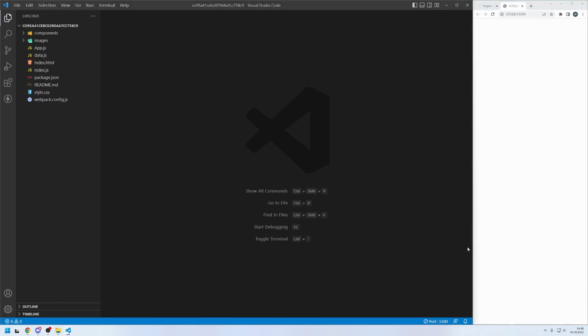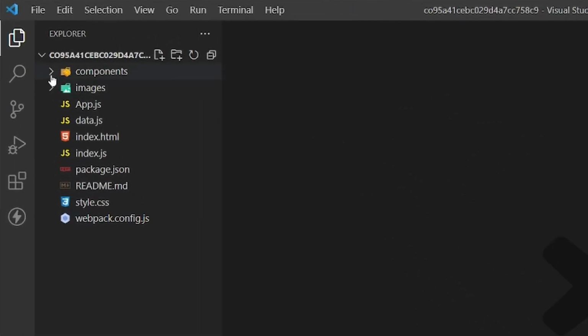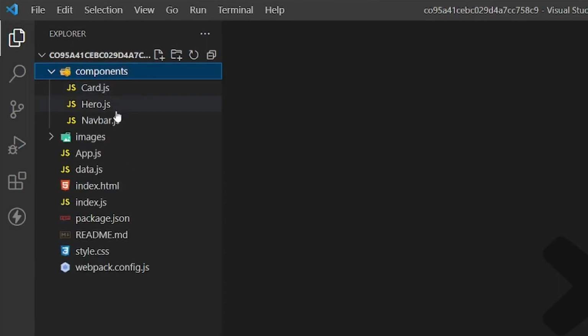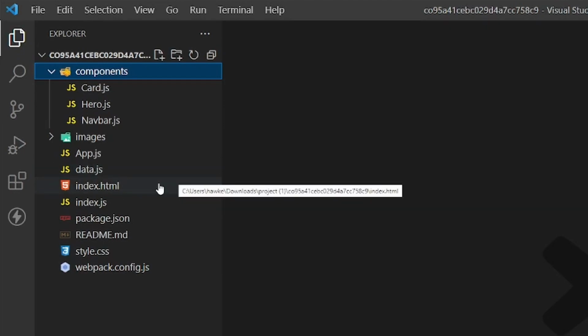So what's gone wrong? This is a React project, which means that there are some added complications. See, the thing about React is that the web browser doesn't know what to do with a bunch of React files. So we've got all of these files here, car.js, hero.js, navbar.js, etc. But the web browser doesn't know what to do with this natively out of the box. So we've got to give it some help.